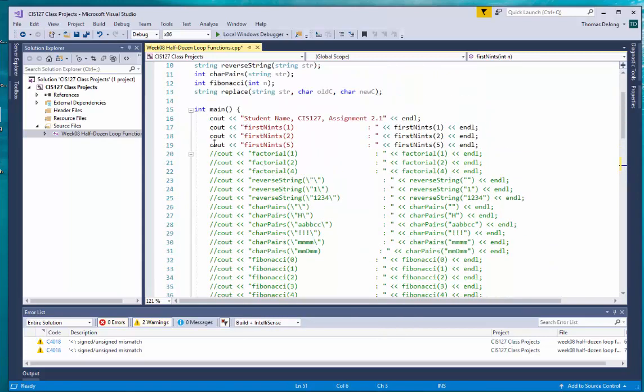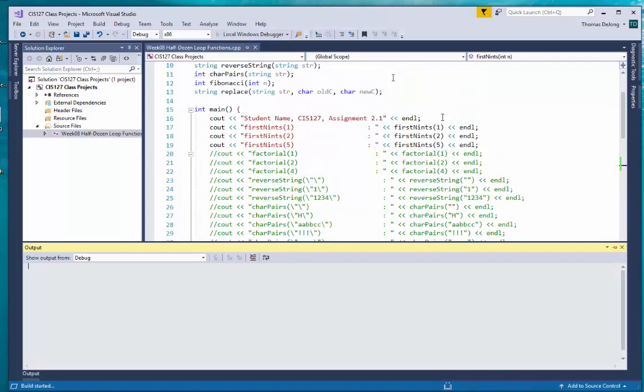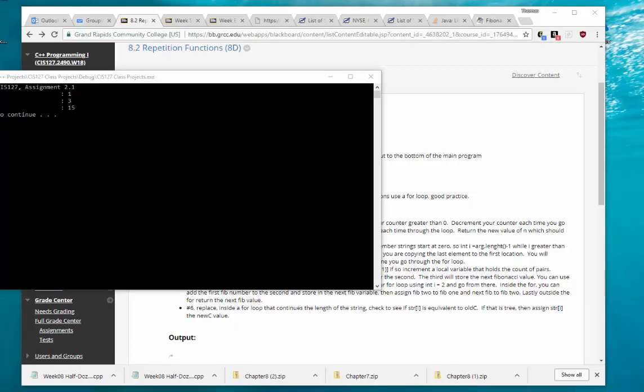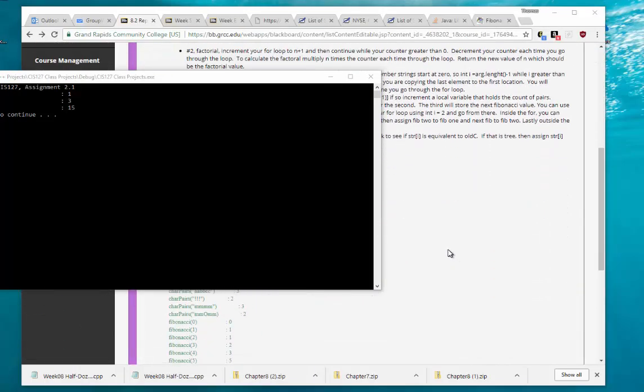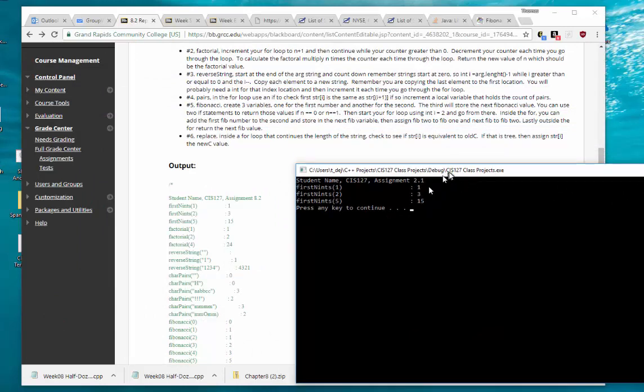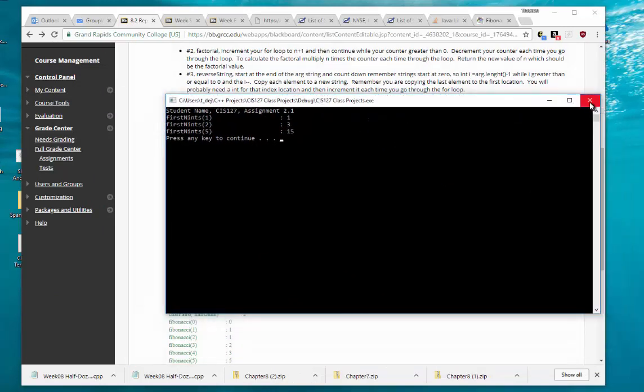I got these all unremarked, so if we go ahead and run it, something like this. Let me drag this out of the way. We can compare this to my output down here. See if we are correct for 1, 3, and 15. Good, we got the first 3 done. Wonderful.